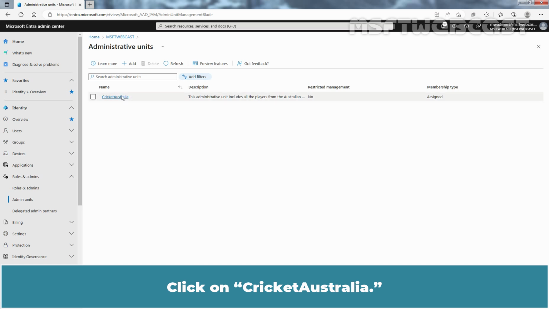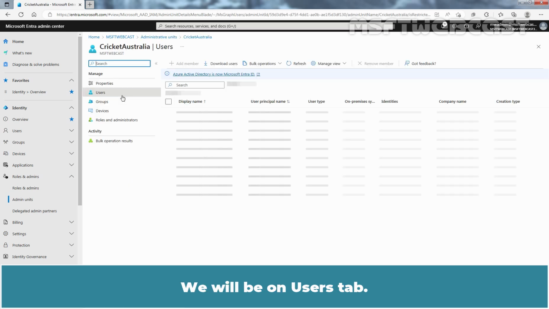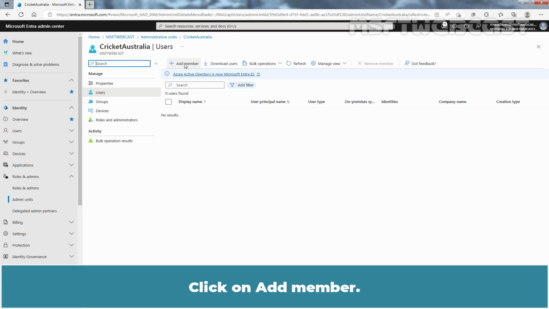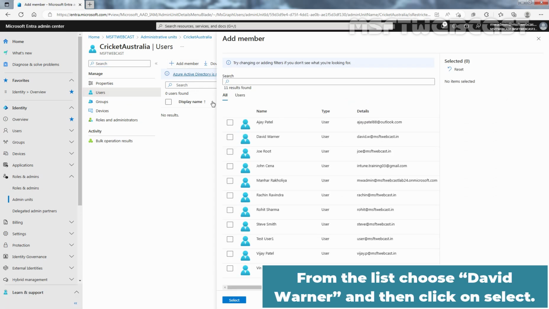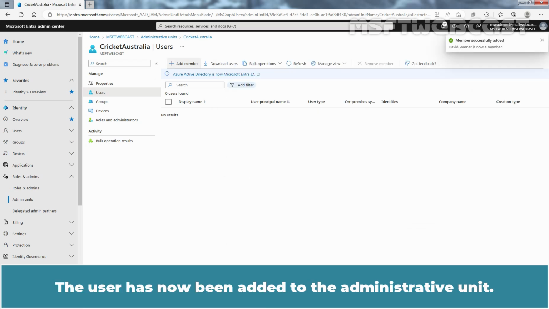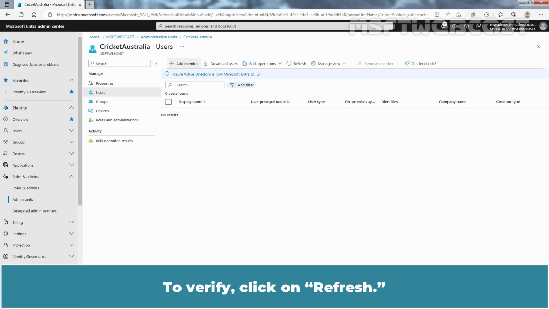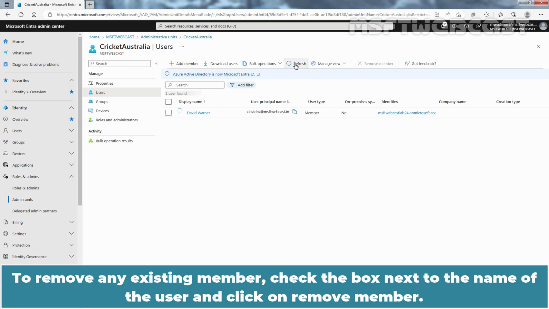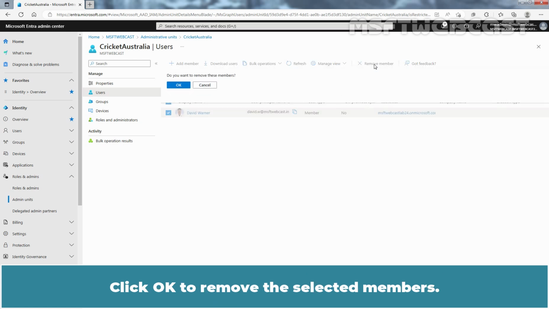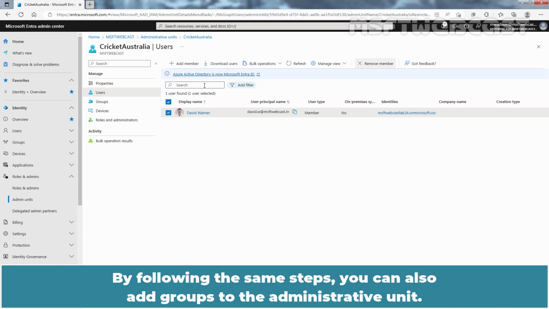Click on Cricket Australia. We will be on the Users tab. Click on Add Member. From the list, choose David Warner and then click on Select. The user has now been added to the administrative unit. To verify, click on Refresh. To remove any existing member, check the box next to the name of the user and click on Remove Member. Click OK to remove the selected members. Click on Cancel. By following the same steps, you can also add groups to the administrative unit.